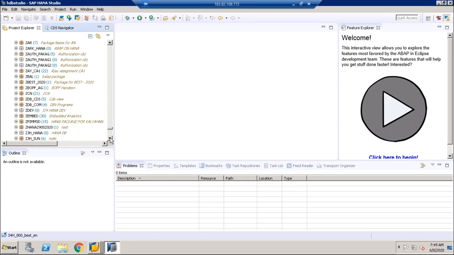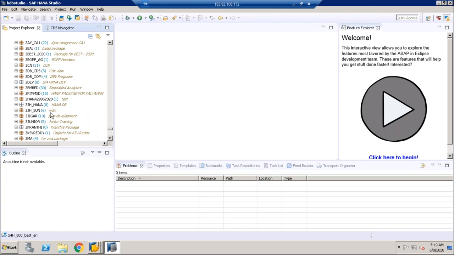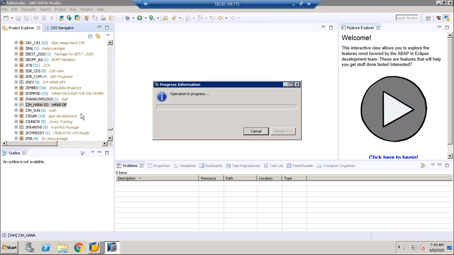If you observe here, we have this ZGH_HANA, and there are zero objects here. Whatever package we created in the normal GUI logon is visible here. What I'm trying to tell you is that they're linked, they're connected to each other.